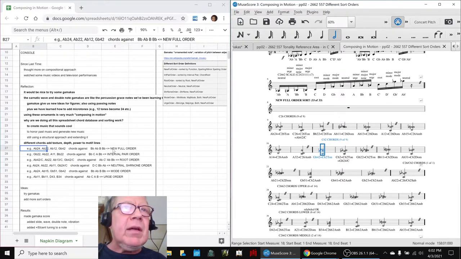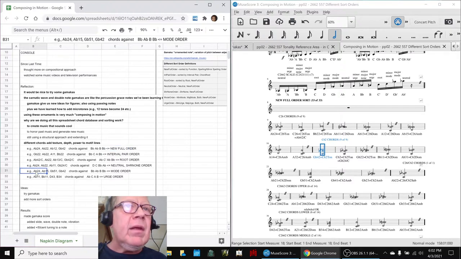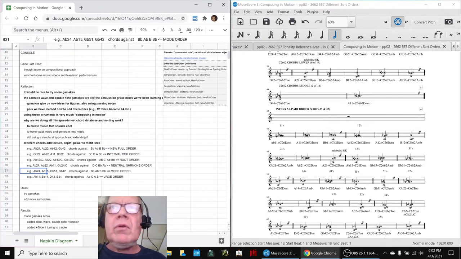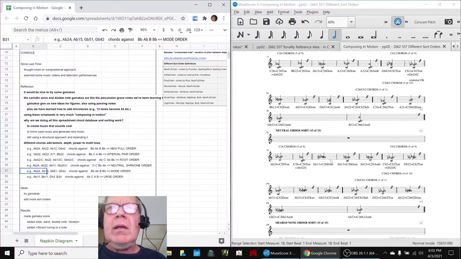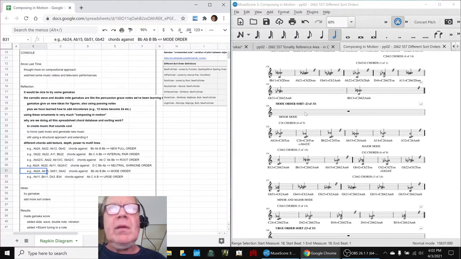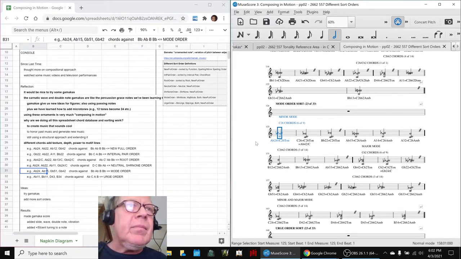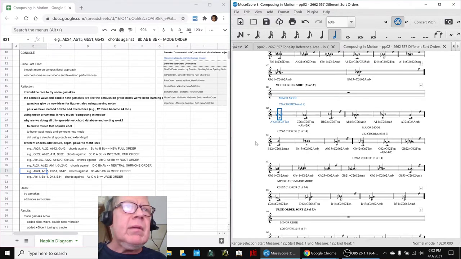Now that was coming out of the original sort order. Now the same thing, B flat, A flat, B, B flat, if we try it in a mode order, and that just means we pick the first example tonic and the first subtonic and so on. Now in this order, we could start on this one. But we don't have that chord we were looking for a minute ago. So we had to use this one.